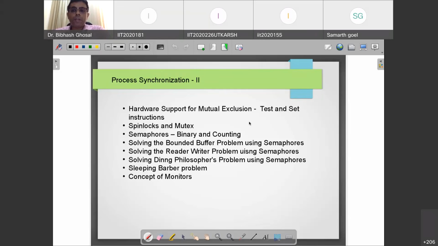So with this, today we are going to talk about, first of all, the hardware support for mutual exclusion. How can the processes make use of hardware to ensure mutual exclusion? Then we'll talk about two different kinds of locking techniques. One is called the spin lock. The second is called mutex. We will see the shortcomings of both of them, the limitations where they cannot be used. And we will remove that by introducing a concept called semaphore.